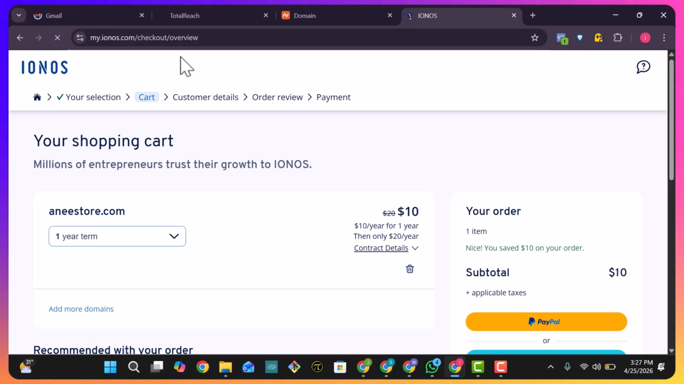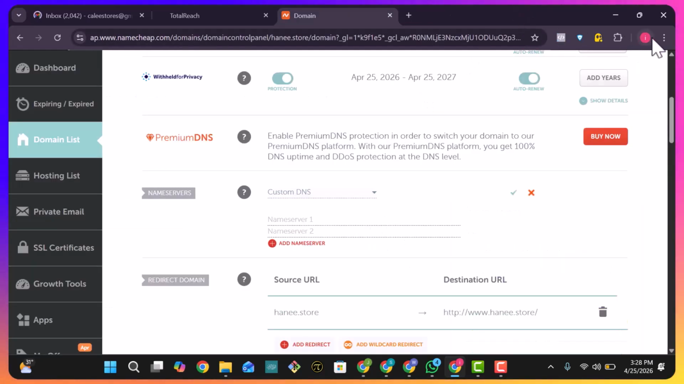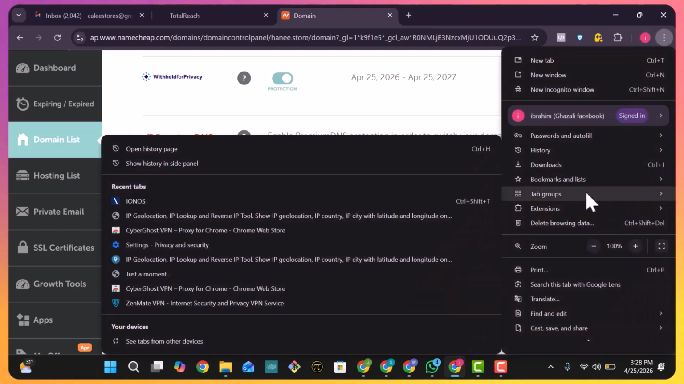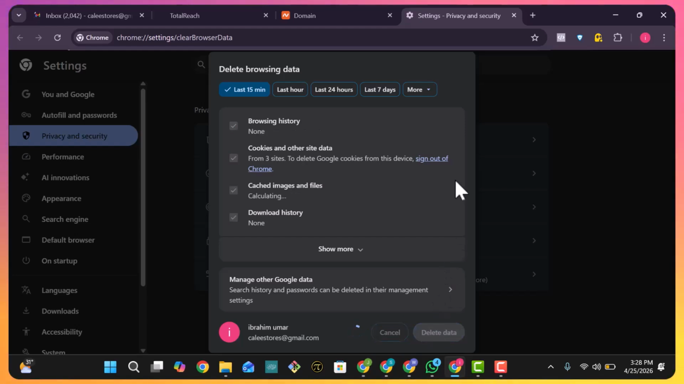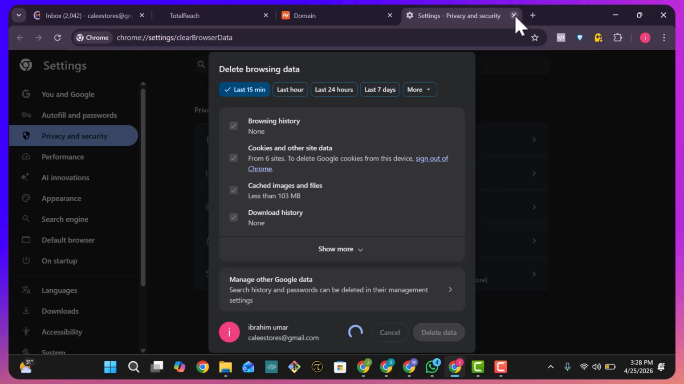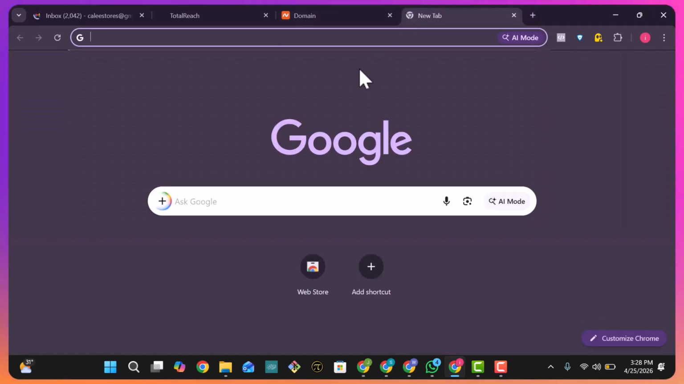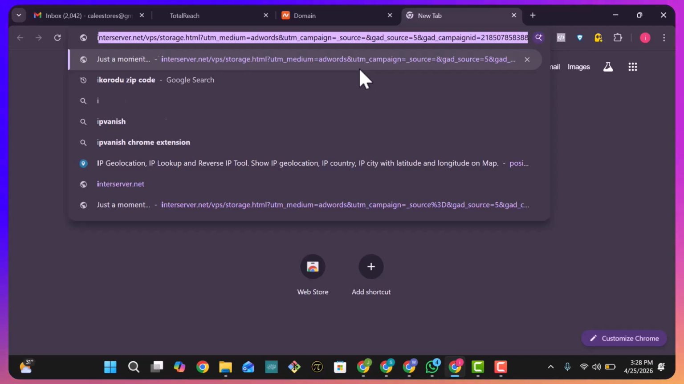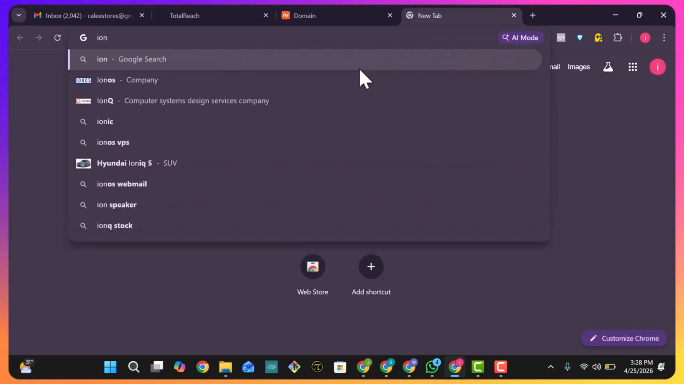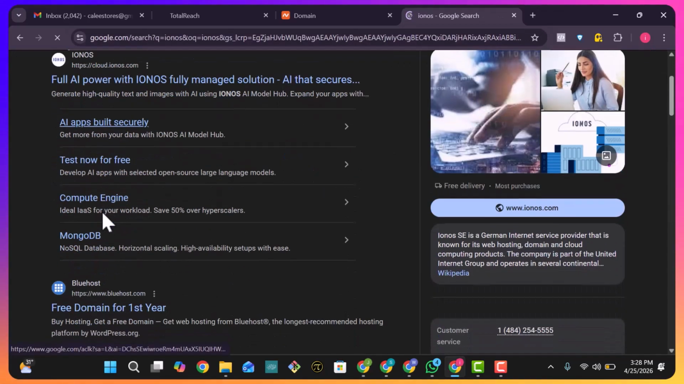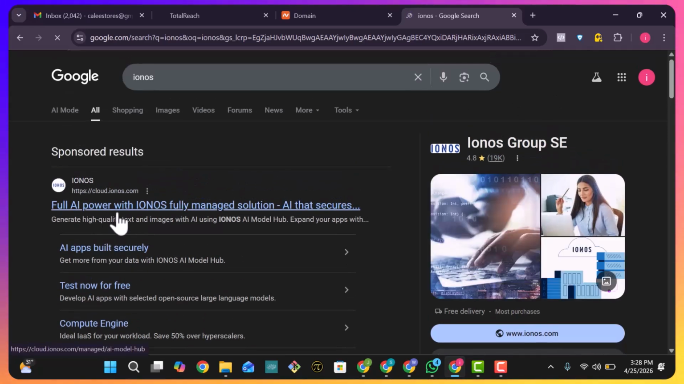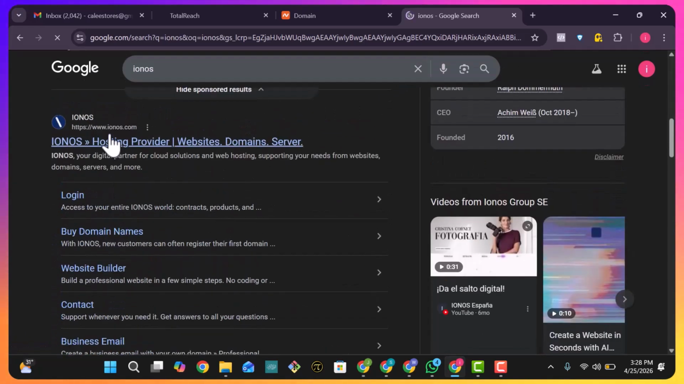So I want to start this afresh from the start. I'm going to close this page and try to clear my data so that I'm not giving out any cache. So it looks like I'm just going to open that browser from scratch again. IONOS is what we see. This is what we are looking for.